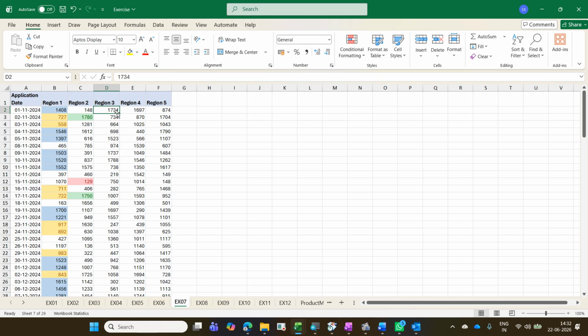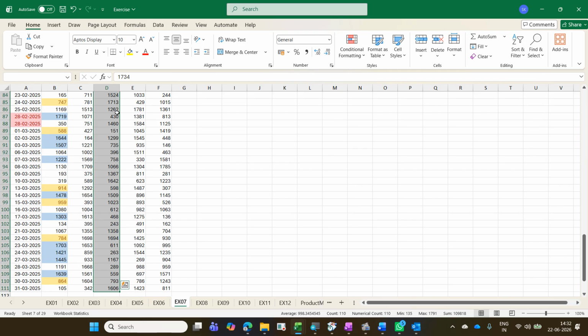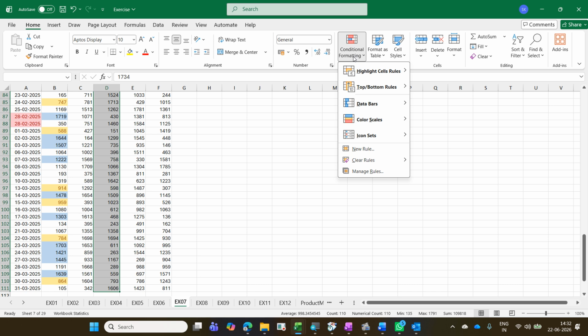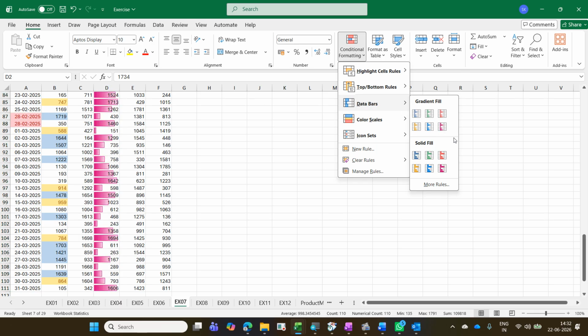As of now, let us go with the bar chart. So let me select region 3. Conditional formatting again. Data bars. There are 2 types of data bars: gradient fill and solid fill. Gradient fill is a mixture of 2 colors, red and white, yellow and white. Solid fill is a single color. So let me go to the solid fill, and I recommend not to select red.